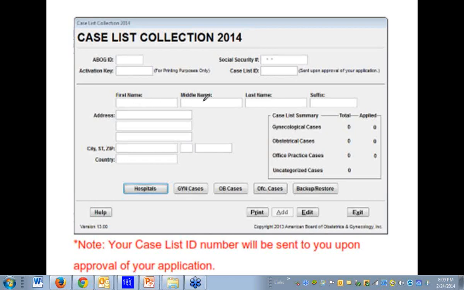Type in your first name, your middle name, and your last name. If you're like George John Jr., the 4th, or Junior, or Senior, that's the suffix you want to put in. You don't want to put MD or DO here. If you're Thurston Howell the 3rd, then you can put the 3rd here, or the 2nd. If you're a junior or a senior, put that in here, but you don't need to put MD or DO here.